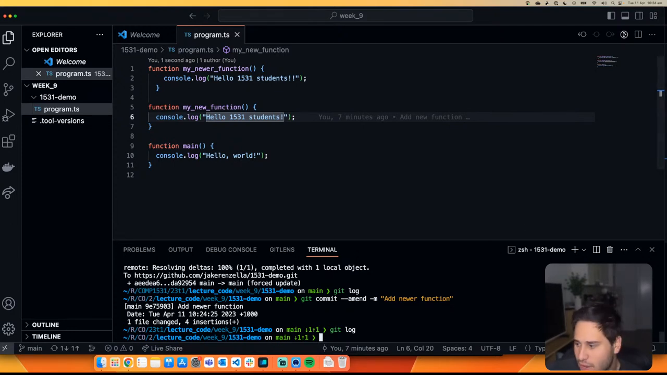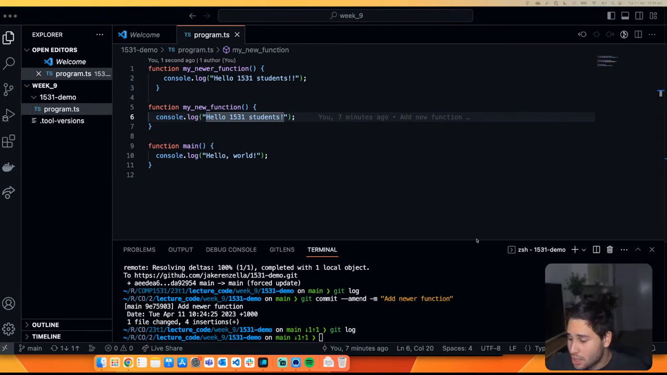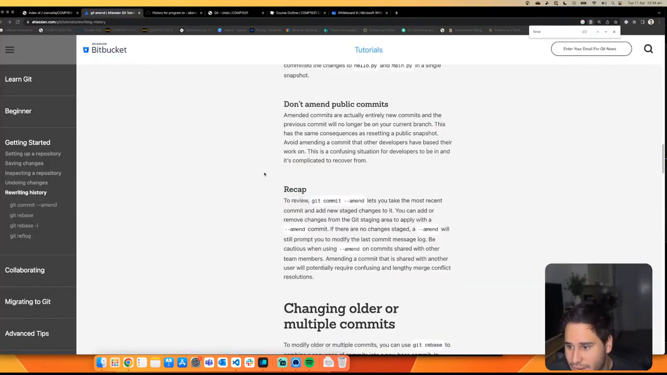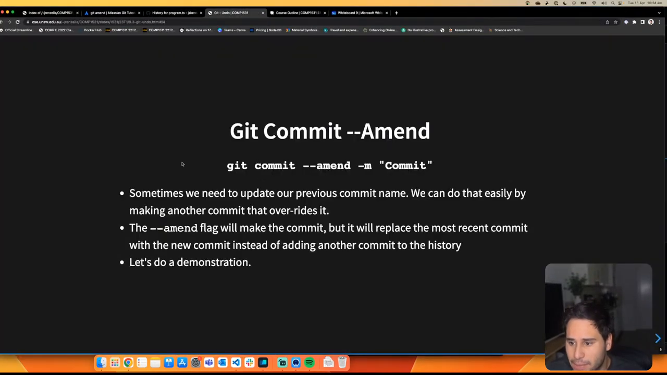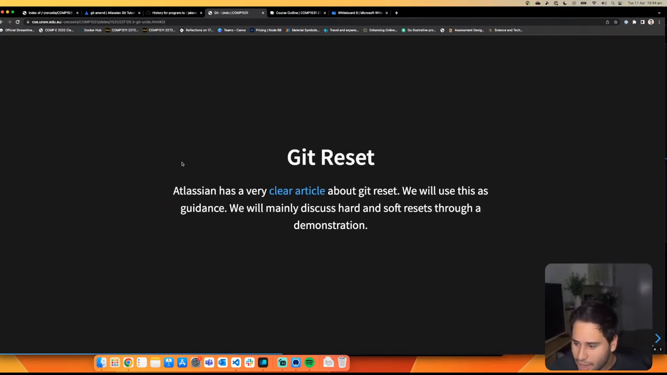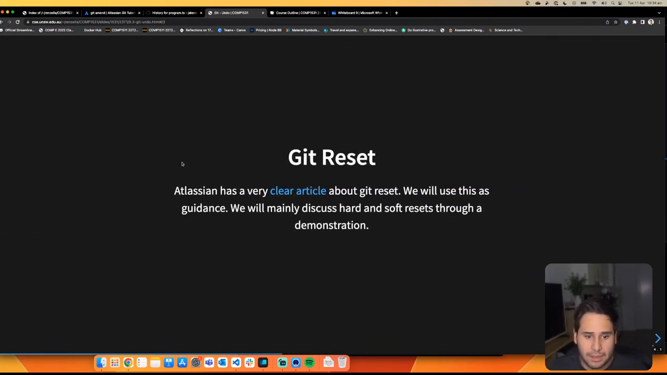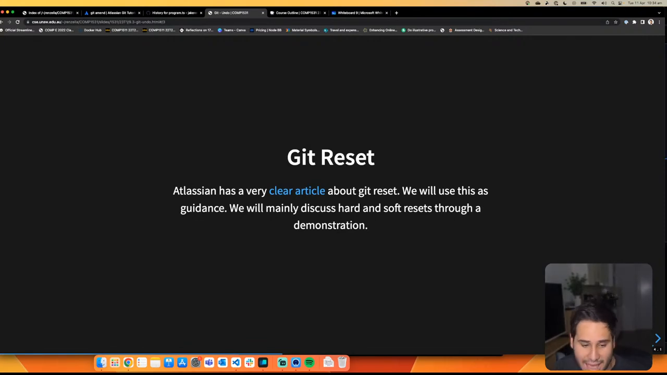How do you unstage files from a commit? Good question. In fact, great question. Let's talk about git reset. Git reset is how we actually do that. That's how we can unstage files from a commit.